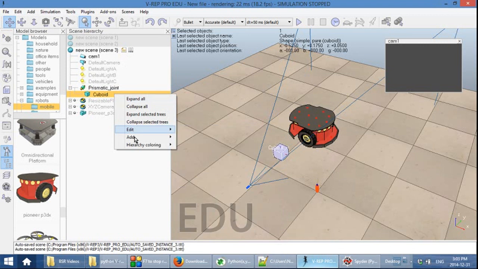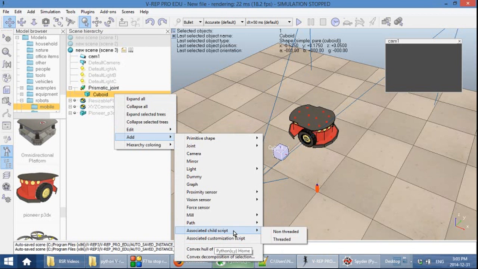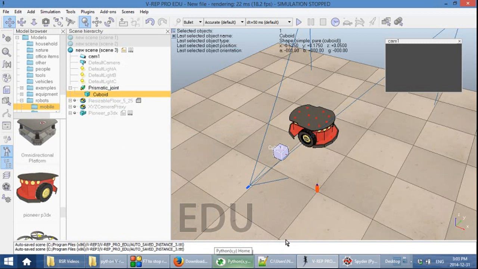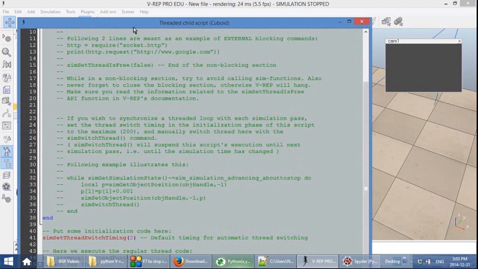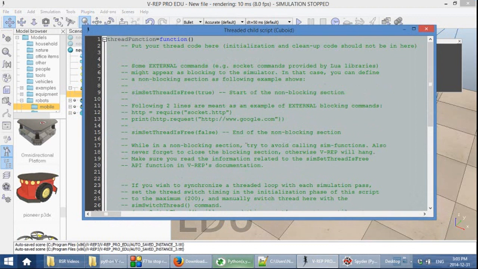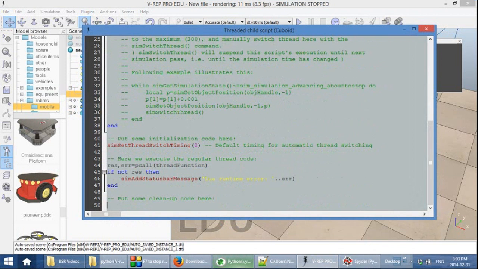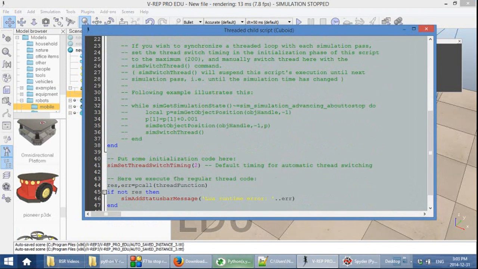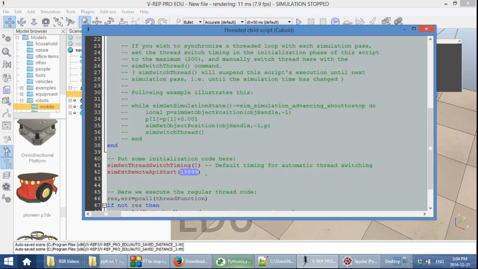I'm going to right-click on the cuboid and select add, then associate a child script, and now select a threaded child script. Now double-click on this scroll icon, and here, unlike in my previous videos, the threaded function comes first, and down here you have some initialization code. So just paste the simExtRemoteApiStart code right here. The thing that you should note is that this particular value here is the port on which the remote API server will run, so you can just leave it at 19999.